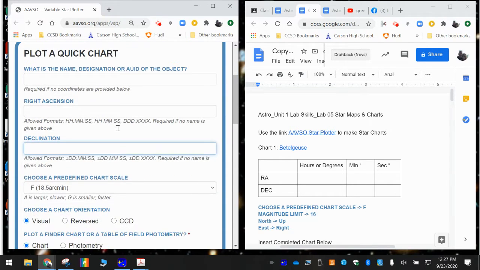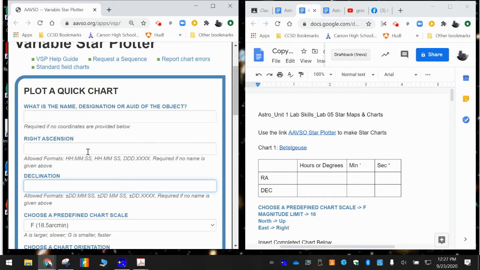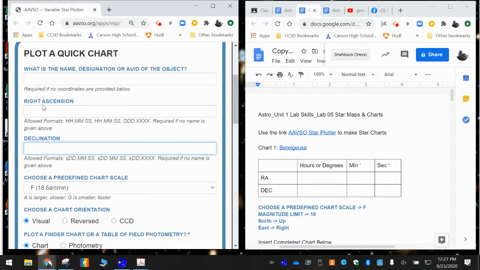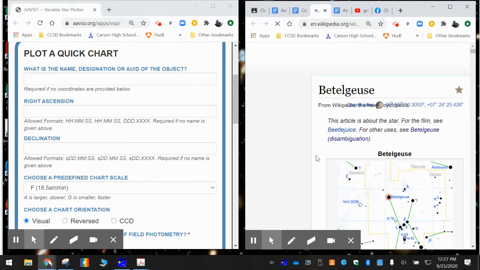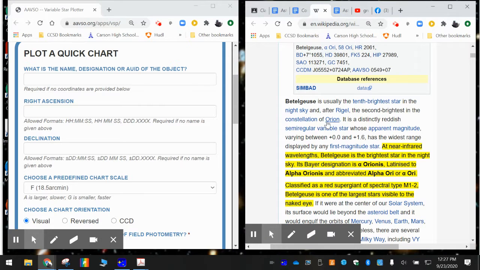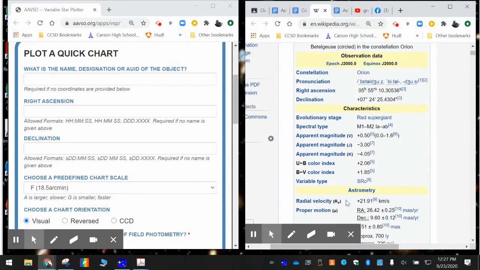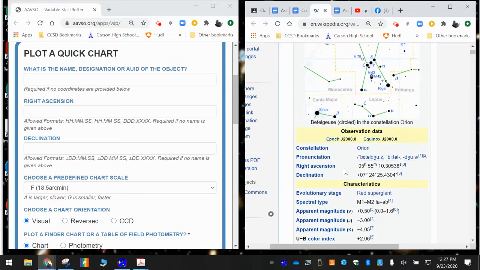In order to use this, we're going to leave this blank. Do not write anything in here. What we do need to do is enter the right ascension and declination of the star that we want to look at. Since it's Betelgeuse, I'm going to click on the Betelgeuse link, and we get a whole bunch of information. This is Wikipedia, and it is Betelgeuse.